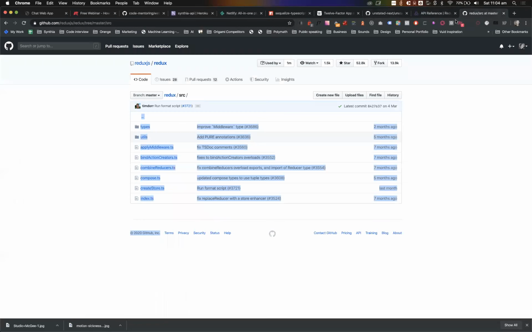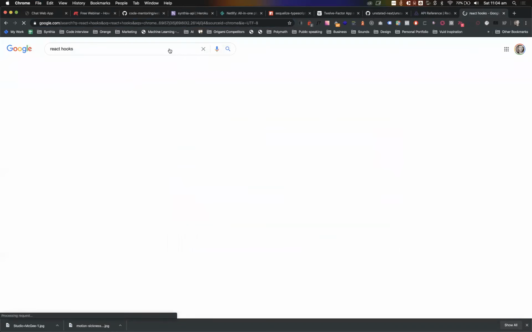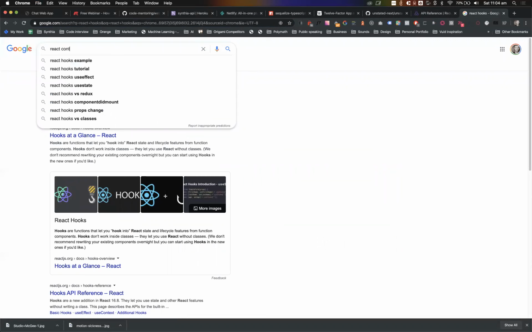Now, recently, React has come out with something called React Hooks, and we've been using that already. With the hooks, it also came out with React Context.